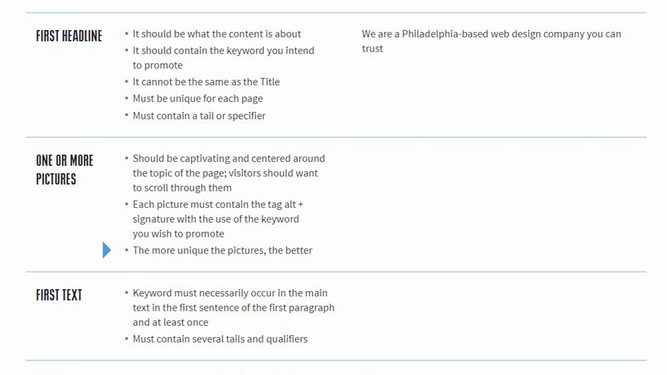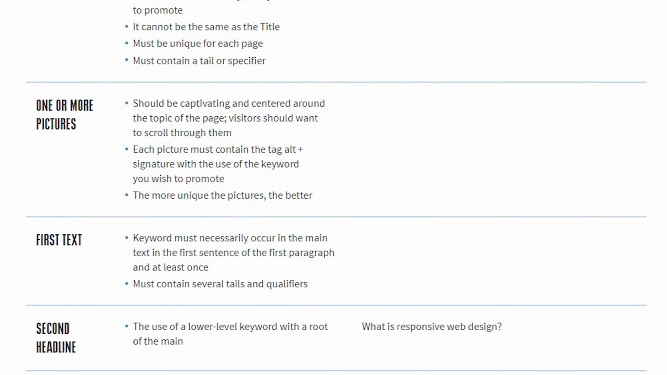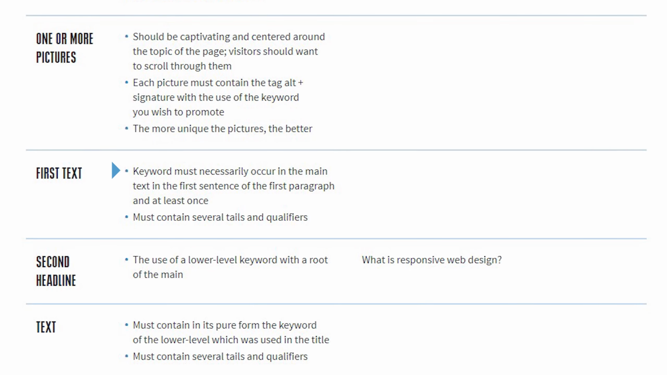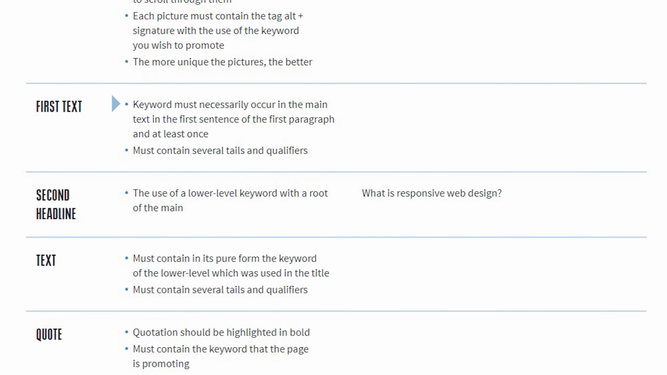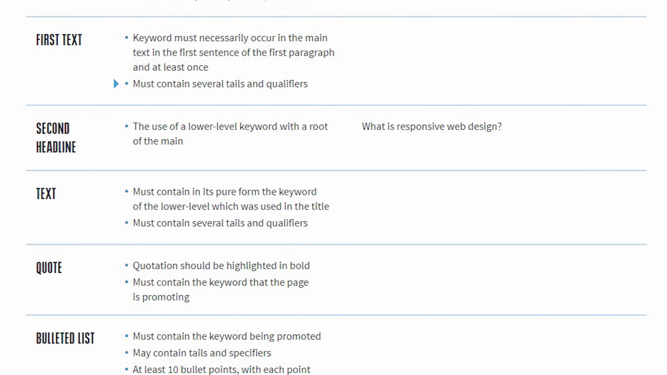The more unique the pictures, the better. So now that we've set up the top, let's talk about the first text. The keyword must necessarily occur in the main text, in the first sentence of the paragraph, at least one time. And the rest of the text must contain several tails and qualifiers.